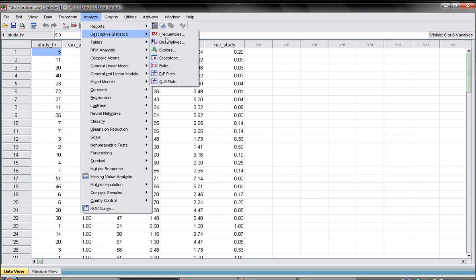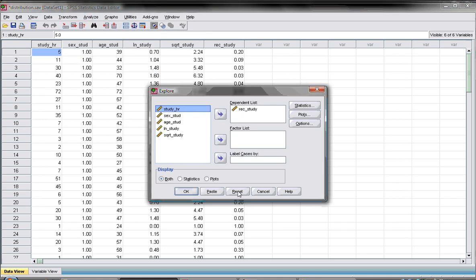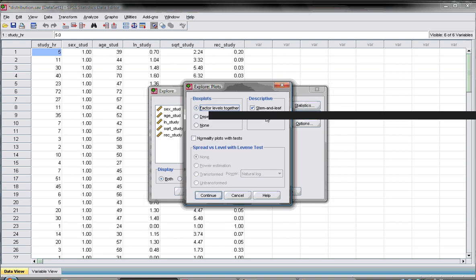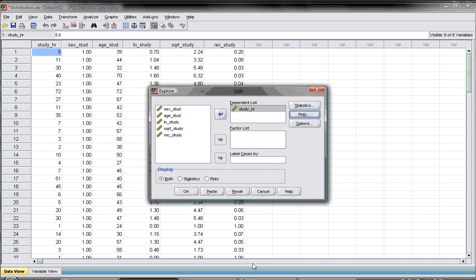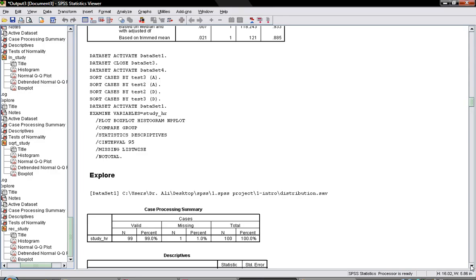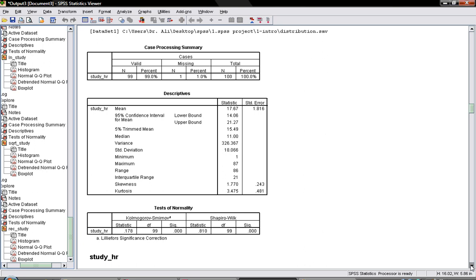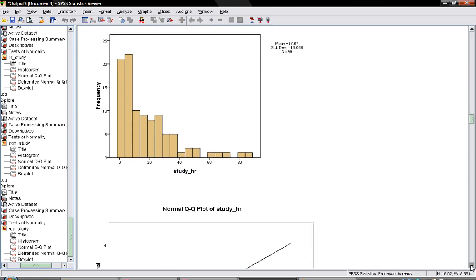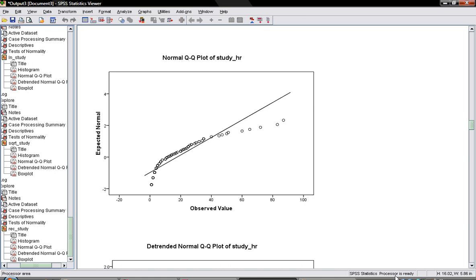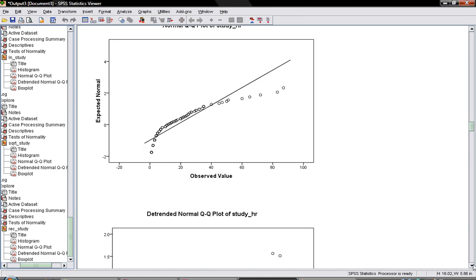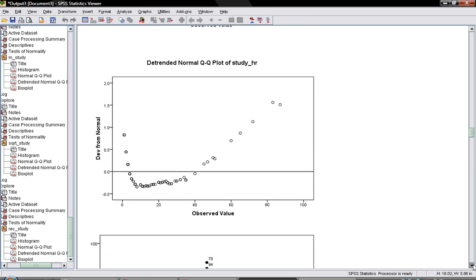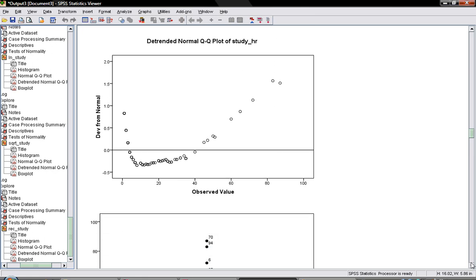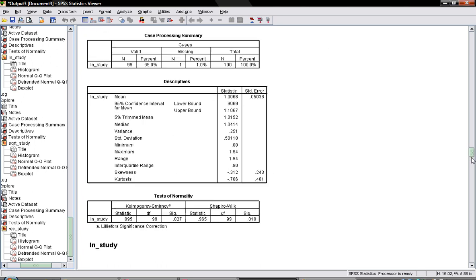So Analyze, Descriptive, Explore, then set here study hours, and we are looking for histogram and normality plot. Continue and OK, and this is what you will find: there is skewness and kurtosis, and significance is below 0.05, so normality of distribution is not assumed. And there is positive skewness here in the histogram. In the QQ plot, there is a lot of deviation in the curve itself, away from the expected line. And in the detrended one, you have clustering of data in one part, and in the box plot, there are some extreme values.